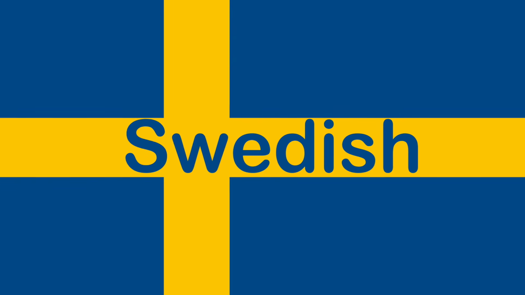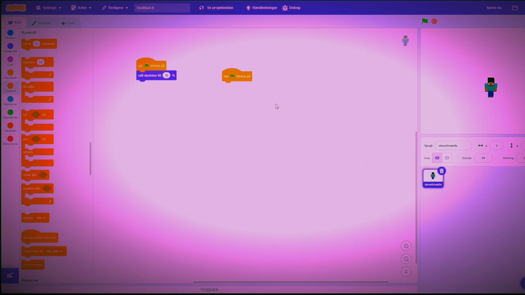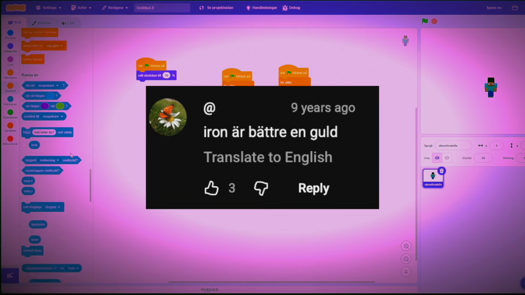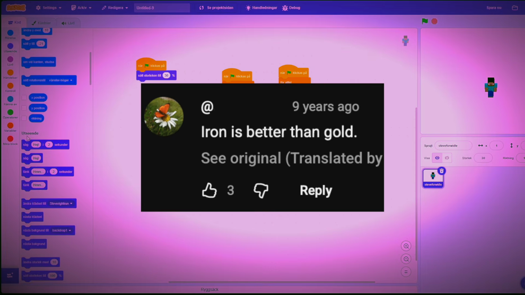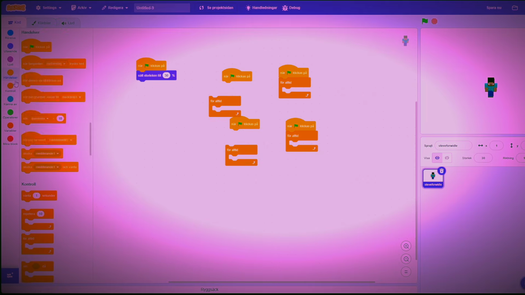Scratch is a block-based coding website. Swedish is a language that I cannot speak. But after spending a year learning Scratch and deciphering one YouTube comment written in Swedish before using the translate button, I have garnered confidence that I can code a Scratch game in Swedish.